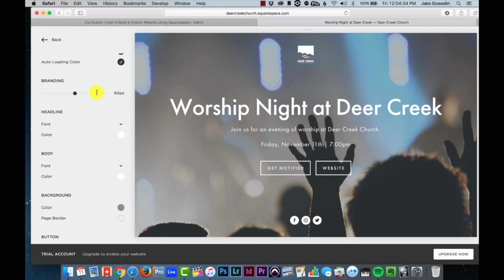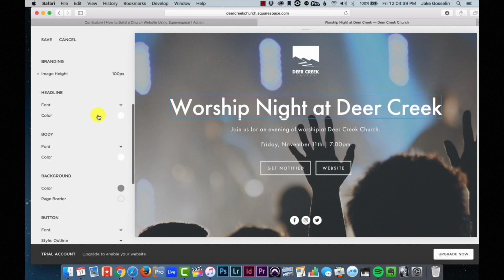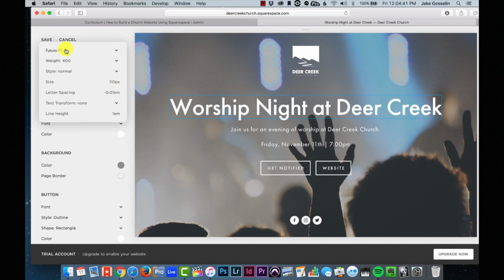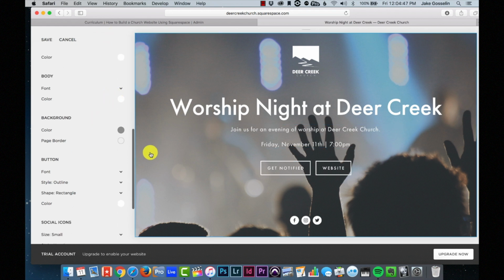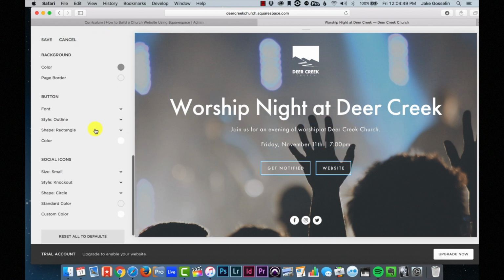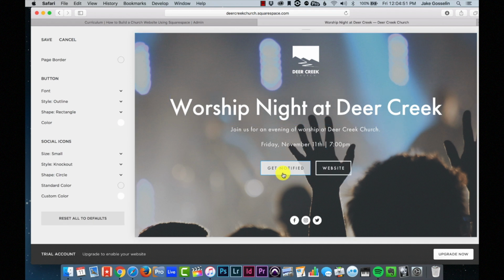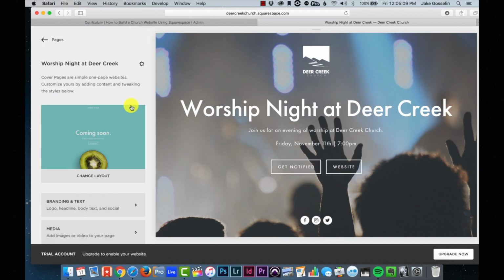And we can adjust the size of our logo. I'm going to make that bigger. And the fonts we can change. This is actually already the font we need for this church's brand, the Futura. And same thing with the body font. But you could change all that if you'd like. And even the button style we could change. So just like the style editor in the regular website. And you can then also edit the social icon style down here.